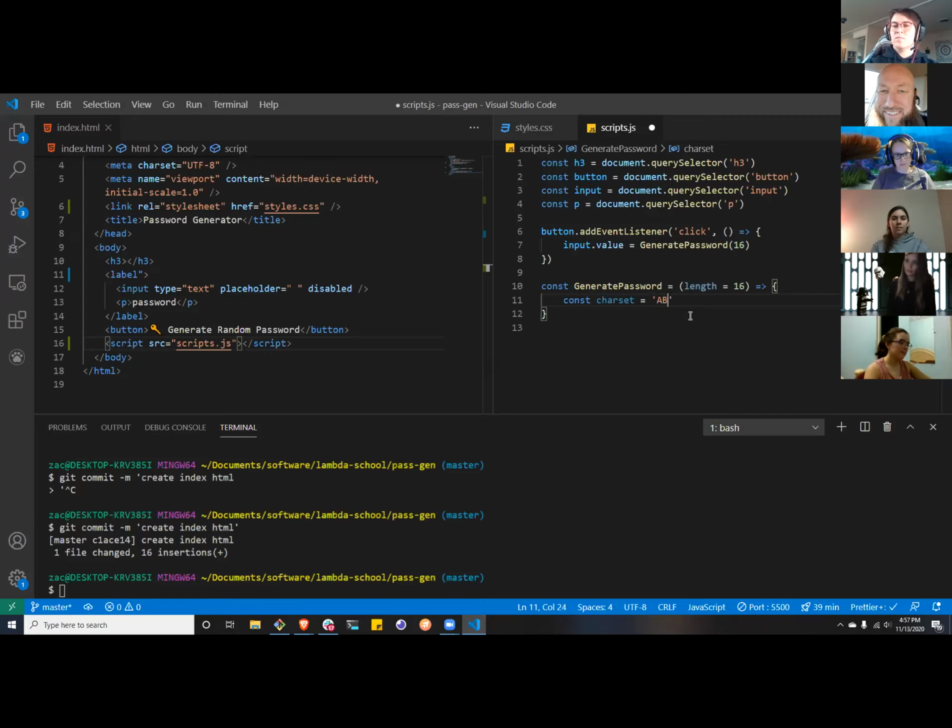A, B, C, D, E, F, G, H, I, J, K, L, M, N, O, P, Q, R, S, T. I think that's right. Looks close enough. And if not, well, tough. A, B, C, D, E, F, G, H, I, J, K, L, M, N, O, P, Q, R, S, T, U, V, W, X, Y, Z.